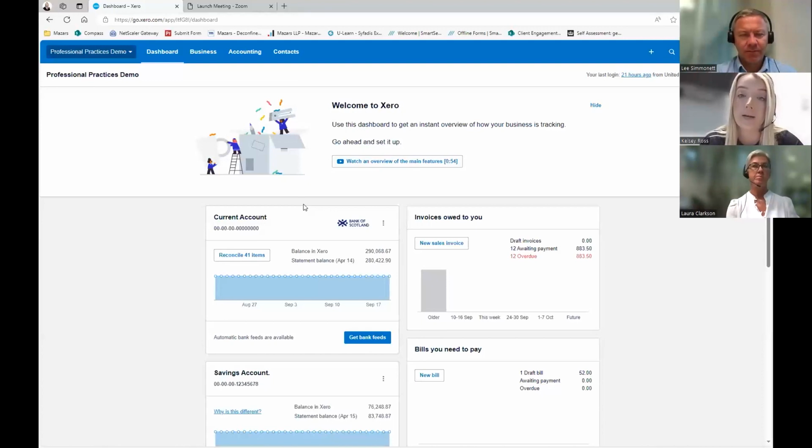You can link as many banks as you want, so you can have savings accounts, loans, credit cards, all within your Xero, and you can also have different providers. So if you're with RBS and Santander, you can have these both linked on your Xero at the one time.